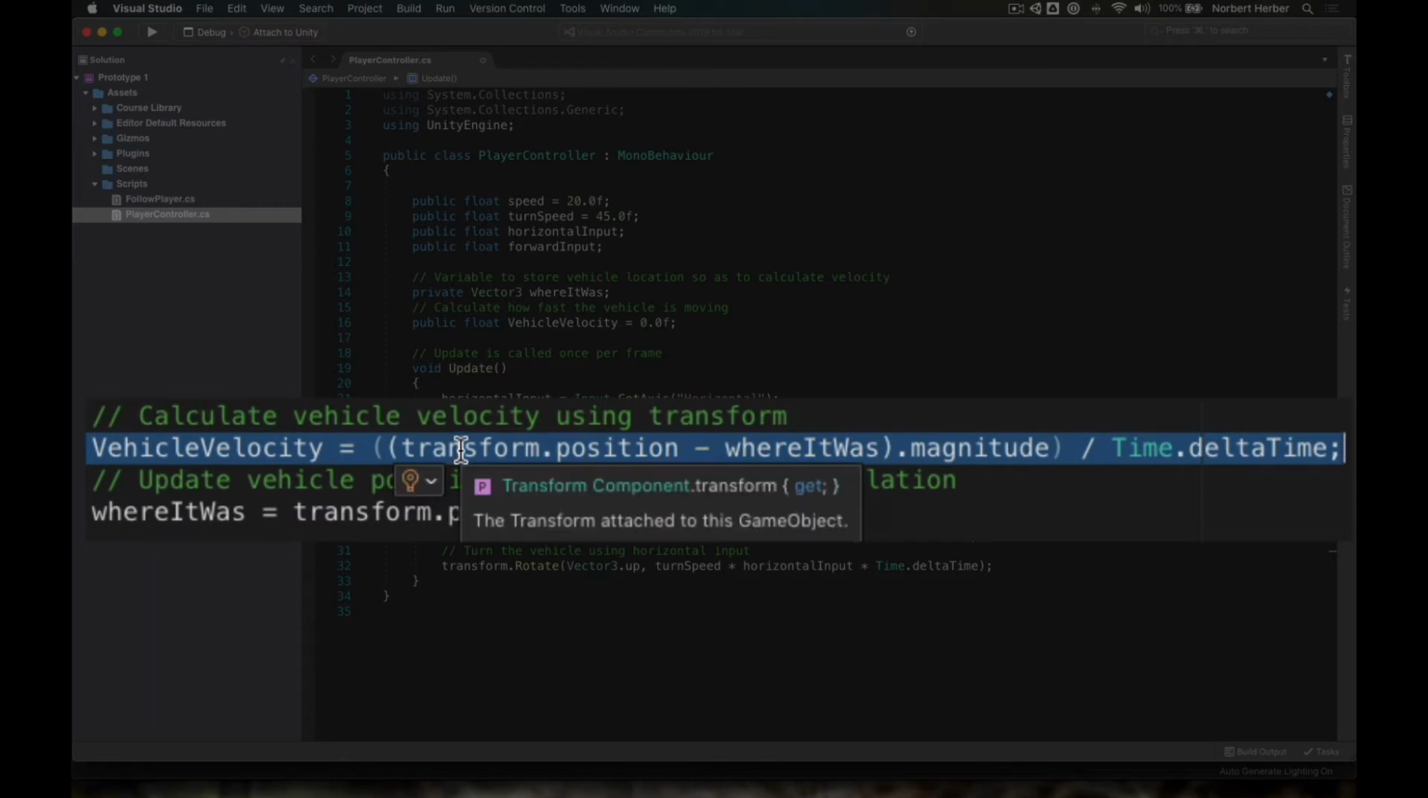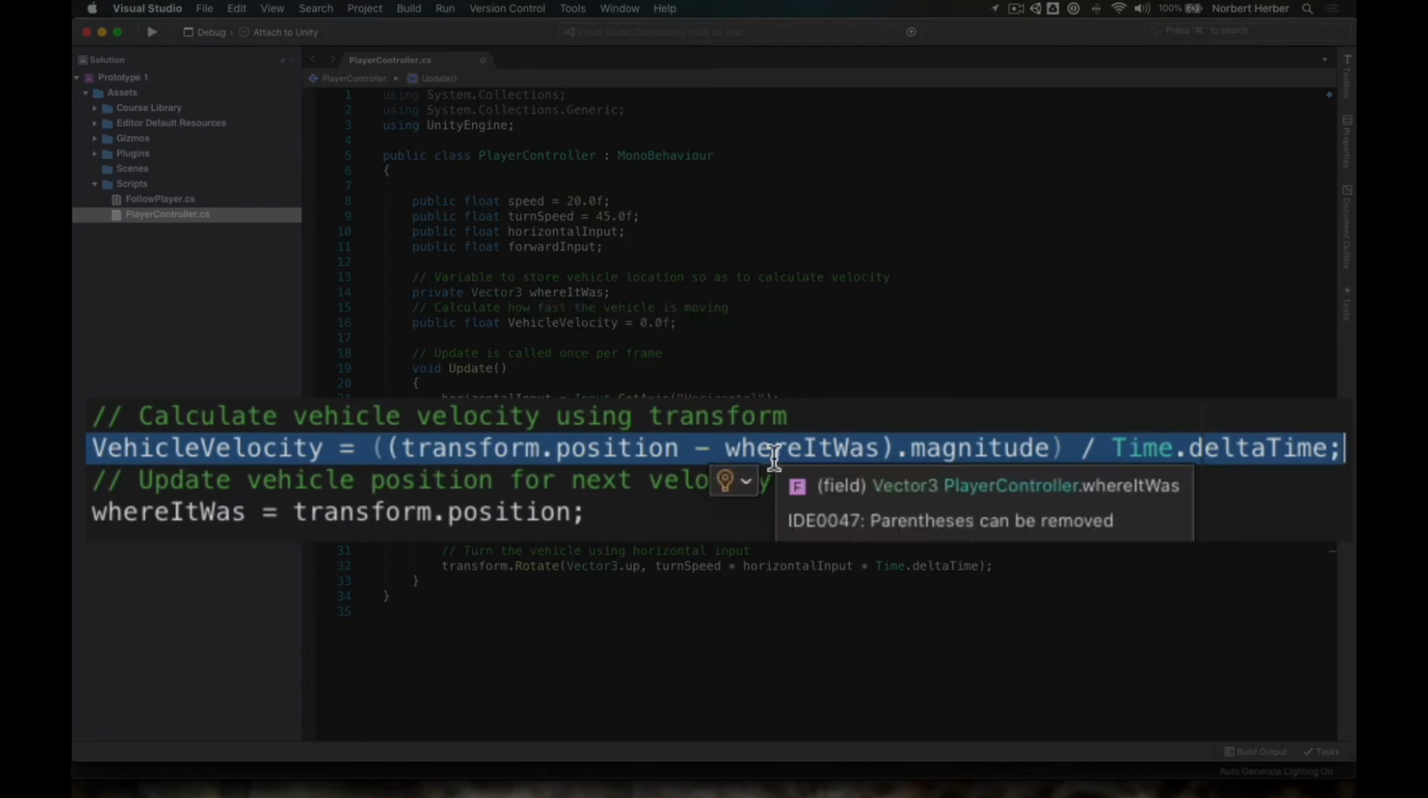We're going to take transform.position, the current location of the vehicle, and subtract that variable that we created earlier, whereItWas. So we want to know where it is now based on where it used to be. We'll get the magnitude, the difference between those two positions, and then divide that by Time.deltaTime. And that is a really quick and easy way to calculate a velocity. How fast is this thing going right now?